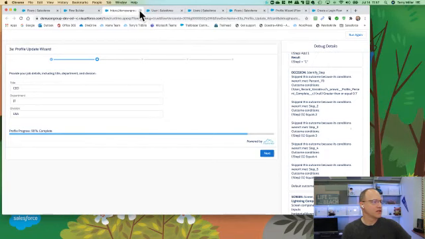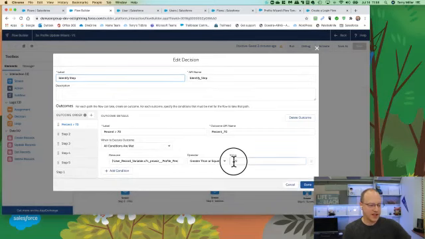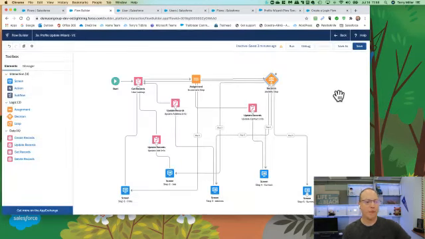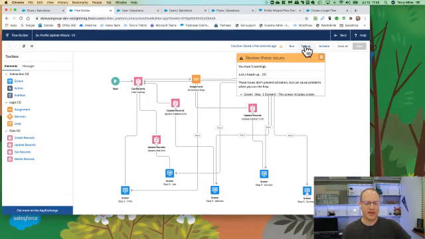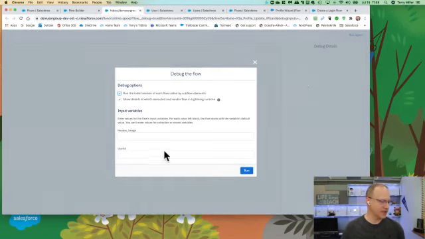And let's come back into that decision. Let's take that decimal point out, and let's just go with 70, and let's see if that makes it any better. So we're going to save. And then we'll go back and debug this again. Let's see what that does.